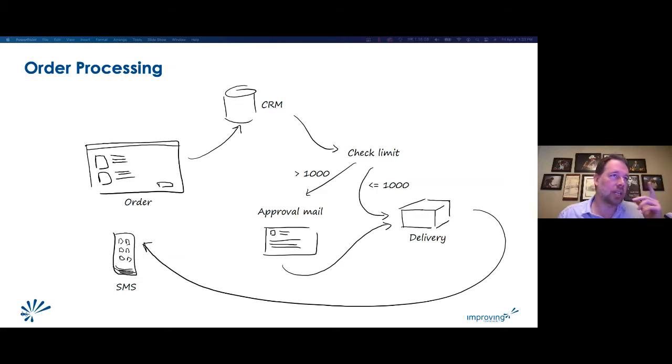So I thought this was a really nice visual representation of a workflow, so we can see it without any of the technical stuff going on. We have our order that comes in from the website. We log that to our CRM system, and from there we have to do a limit check.